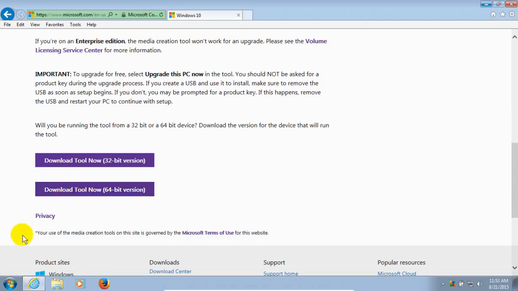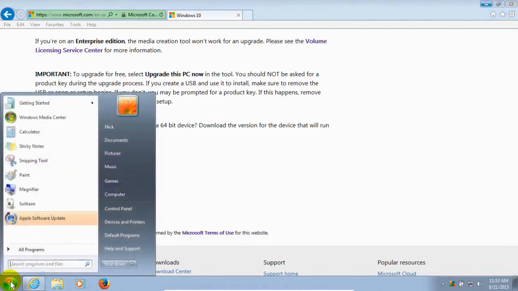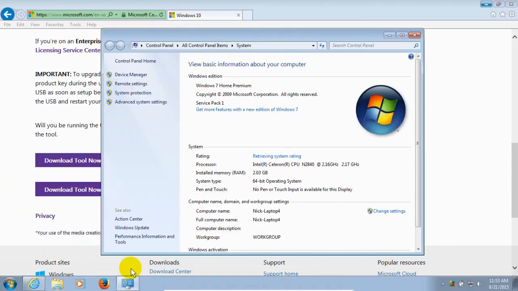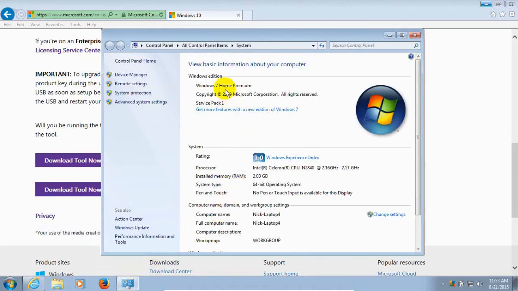And the way you determine which one to download is by clicking on your Start menu on Windows 7 here, and then selecting on the right hand side Computer, and right click and then click on Properties on the menu, and that brings up the system information window. On my computer I'm running Windows 7 Home Premium, and I am running a 64-bit operating system. And you would determine which version to download on your computer in this same fashion.